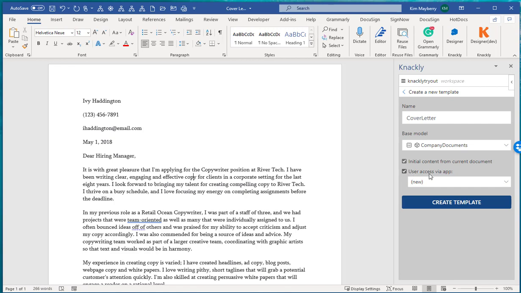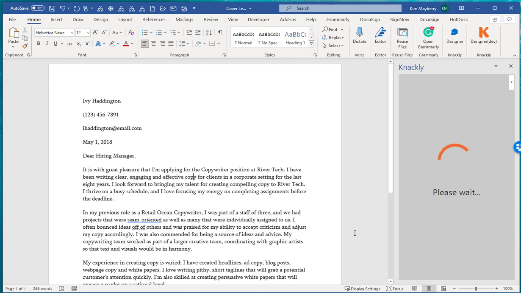You'll also see user access via app. So as you're aware, we have apps. Apps can have one to as many different documents as part of it. In this case, if I go through and say new, it will automatically create a cover letter app for me. Or I can select other apps that I want it to be part of. So if I wanted this to be part of a new client app, I could actually click new client and then create the template.